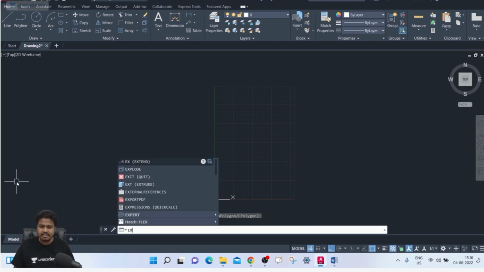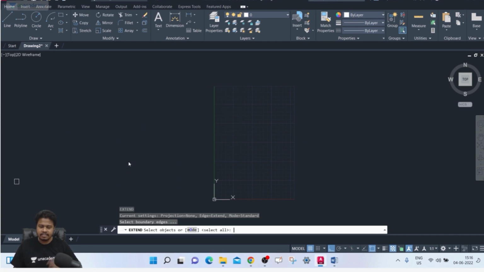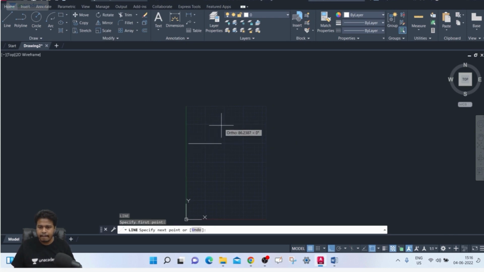EX is the shortcut key for extend. EX, enter. Okay, let me draw some entities. Let me do ortho.